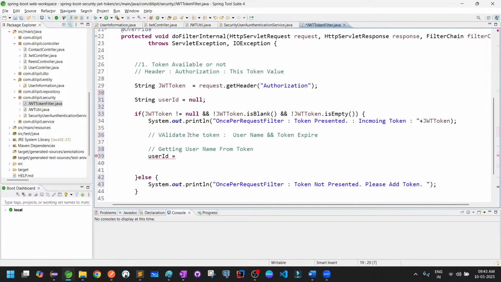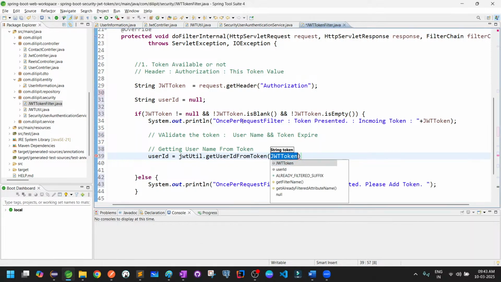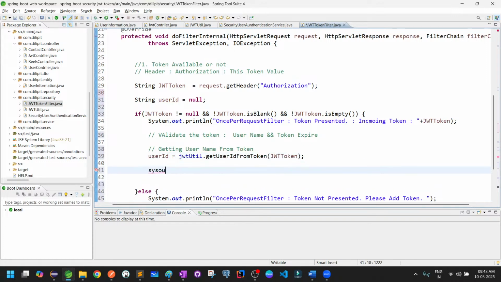Now utilize this object, JWT util dot get user ID from token. What token are you passing? This token, whatever was sent by the client application, you are passing. So it will give the user ID. Now let's do one thing. I'm writing one more statement: Request came from a user.